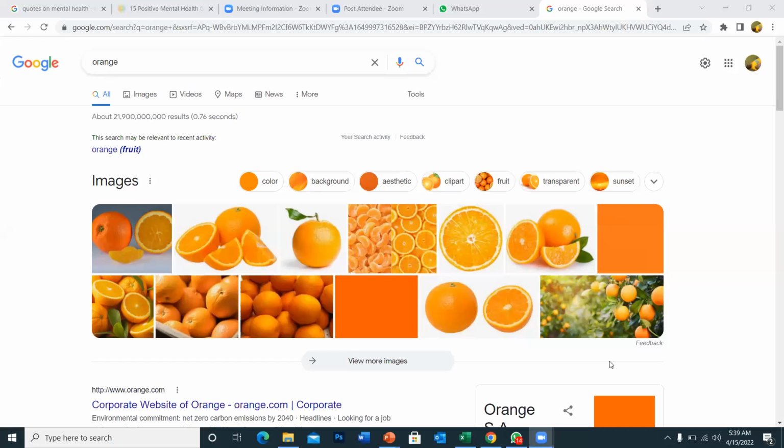Can you see now? Yes, we can see the Google search, orange. You can see orange. So when you look at the side where they've written about at the top, can you all see 21,000? Is it billion or trillion? 21 trillion 900 billion, whatever. Can you see? Okay, that is when I search for documents which contain only orange.